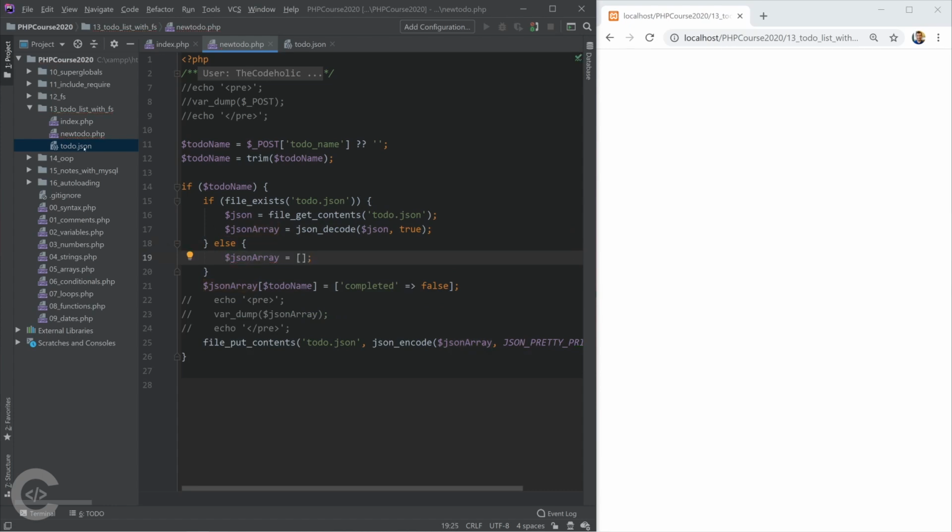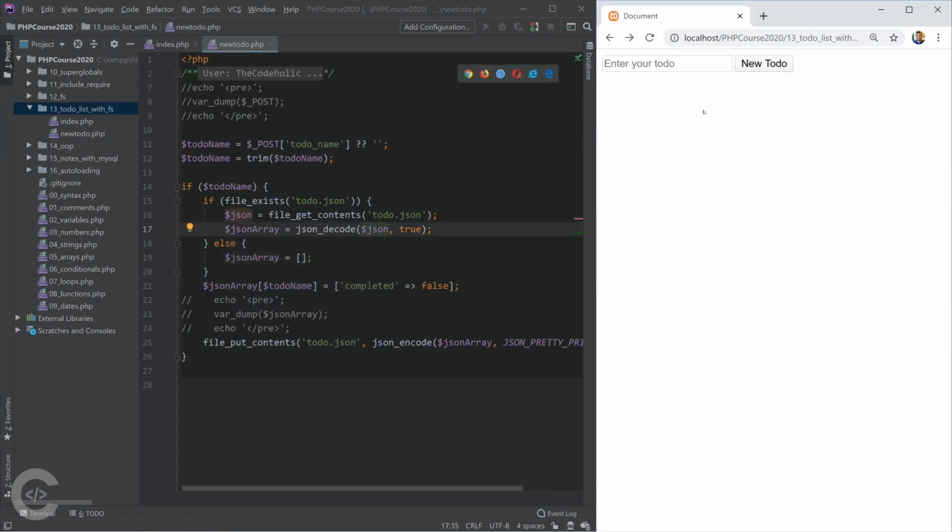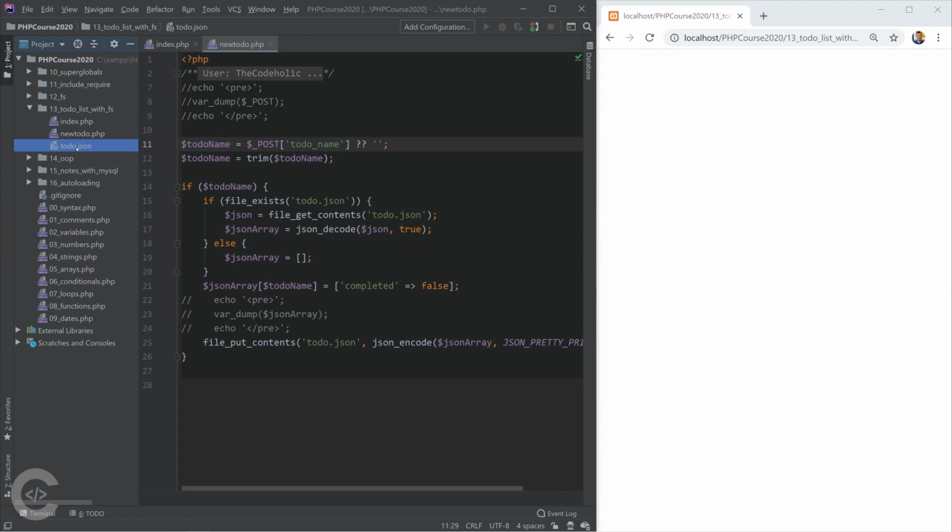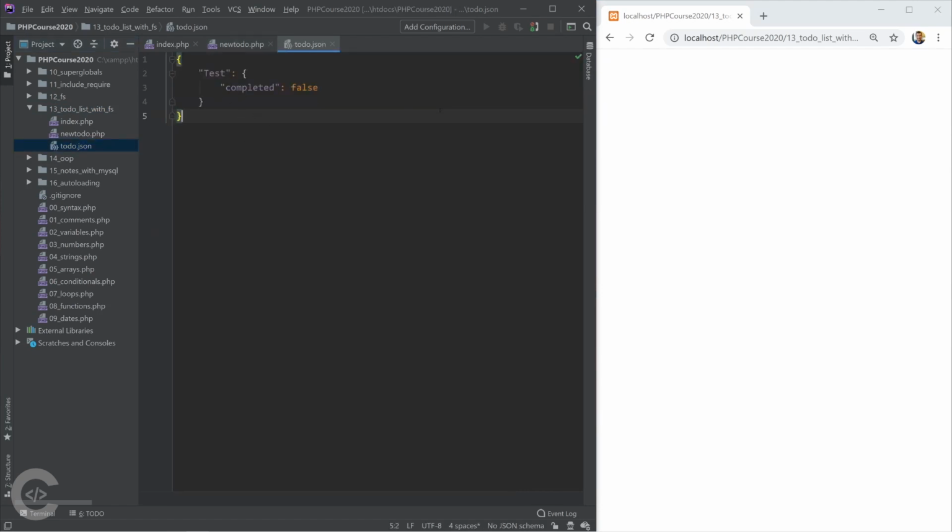Okay, so if I delete now the todo JSON, go back into the index page and write test there, new to do. Okay, then have a look. Todo JSON was created for us and there's written test completed false. Let's go back and add one more todo item. For example, by monitor, new to do, come here, and by monitor was added right there.